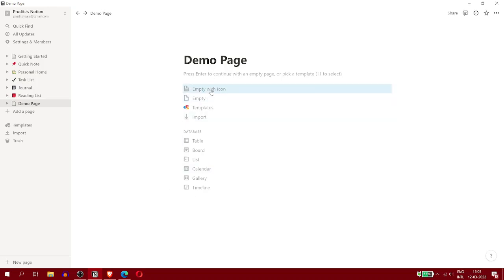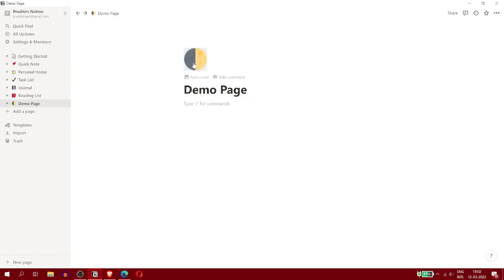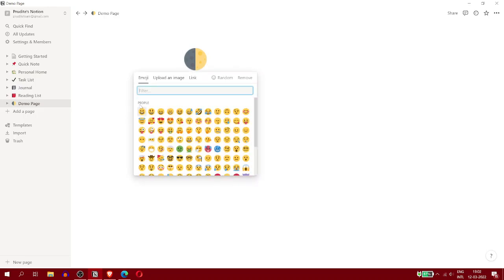Right now, let me just click it, empty with icon. So they have given an icon to this page. You can see here, demo page. You can click on this and you can change what icon you want to show. You can also upload an image or give a link so that Notion will extract whatever image is presented in that link and show it as your emoji.